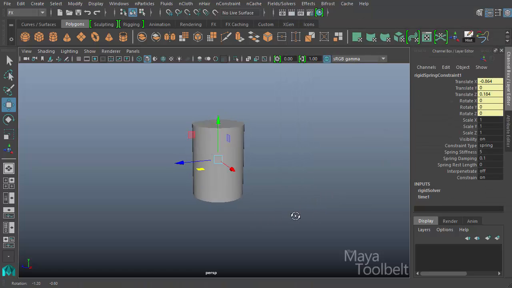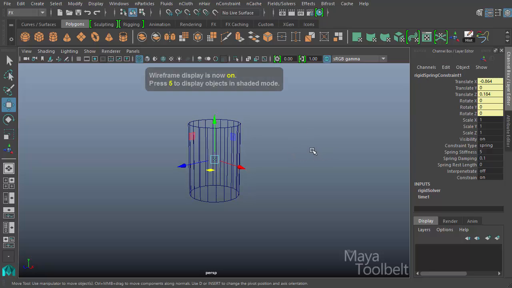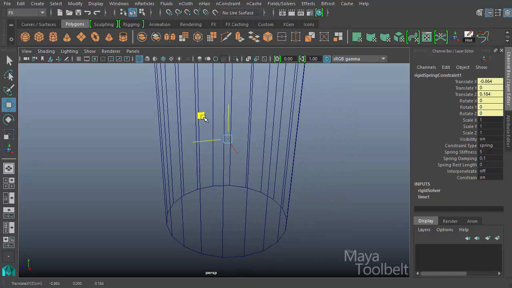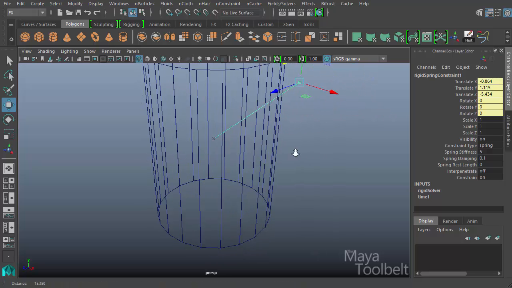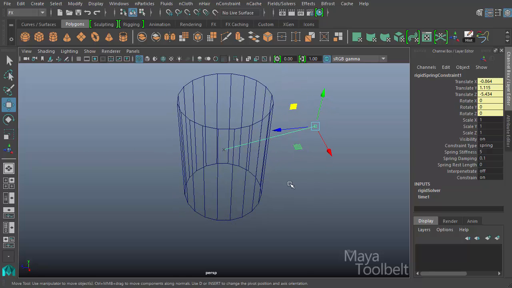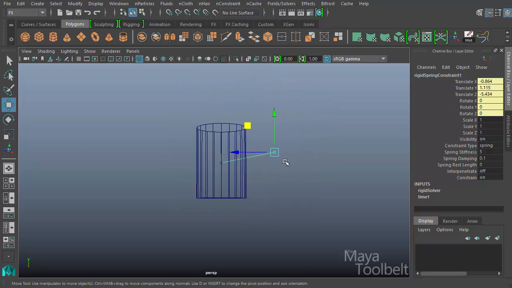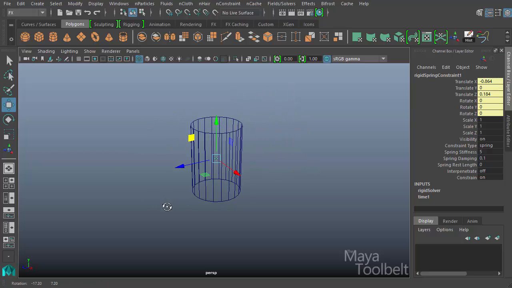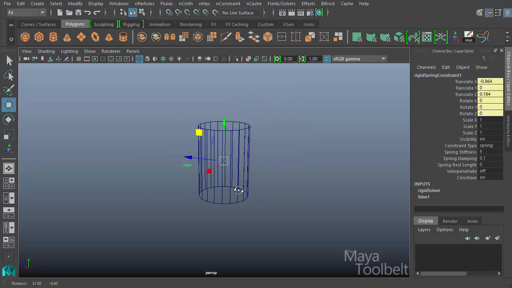So first, I don't really see anything happen, but you'll see I have the rigid spring constraint 1 selected here. And if I hit the 4 for my wireframe view, you can see it right there. And I can move it around. And you can see as I move it, it's this little square icon with a line that goes to the center of mass of my cylinder. And this is the spring constraint. I'm going to undo my movement so it's still at the center of the cylinder.